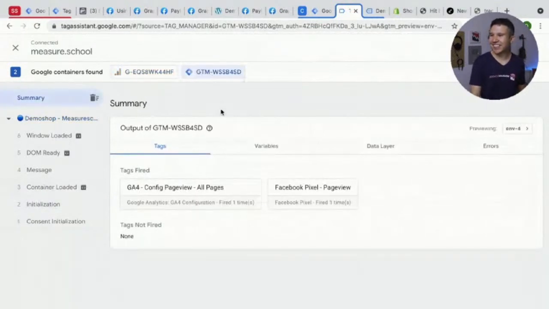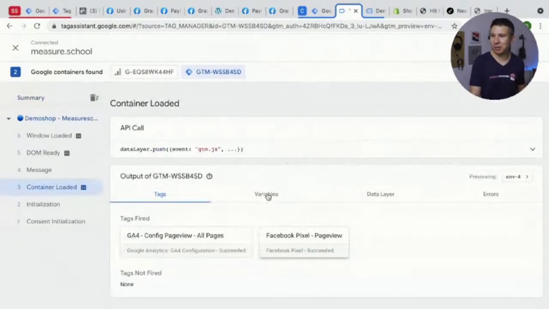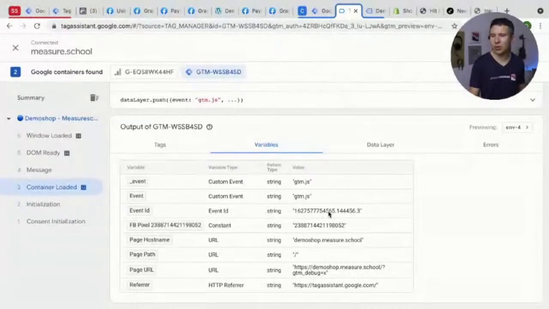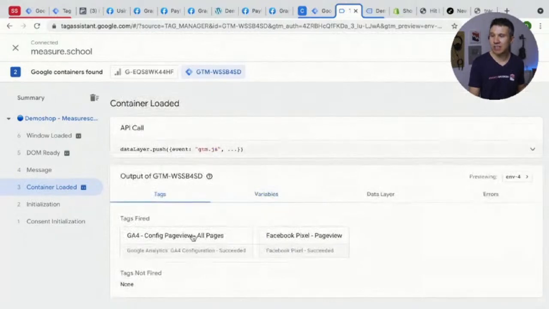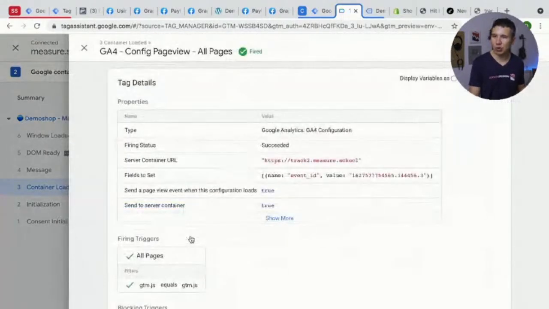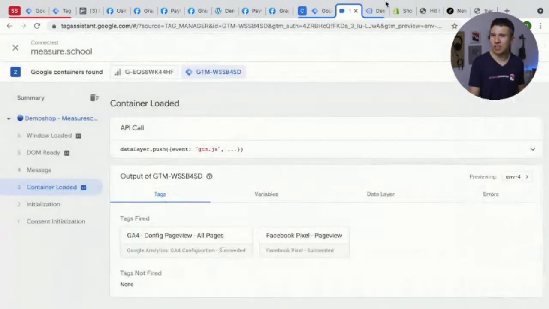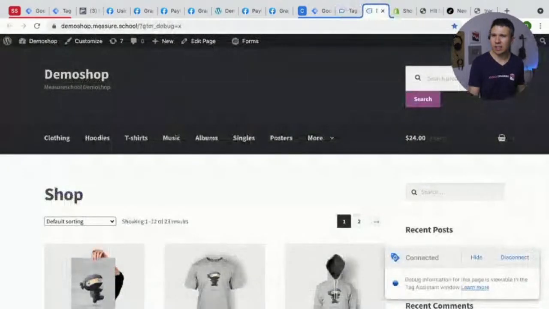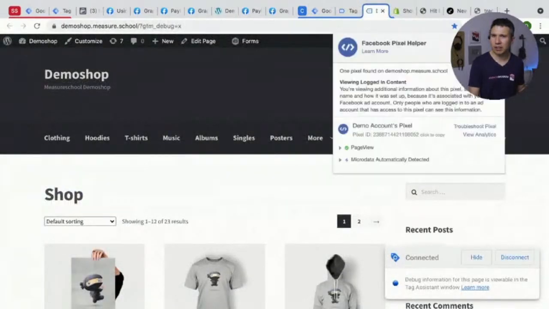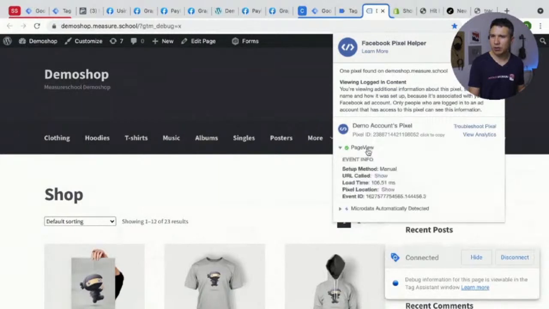Okay. So we have our Google Analytics 4 that fired and our Facebook pixel, and then under variables here, we should see that we have an event ID, and this is a unique ID. You don't need to care about it too much, but this deduplicates your events because we are sending it with this event here to our server-side instance, and we also are sending this event to Facebook pixel. And you would even see this on the site with the Facebook pixel helper, I think. So we have here page view, and here we have our event ID.